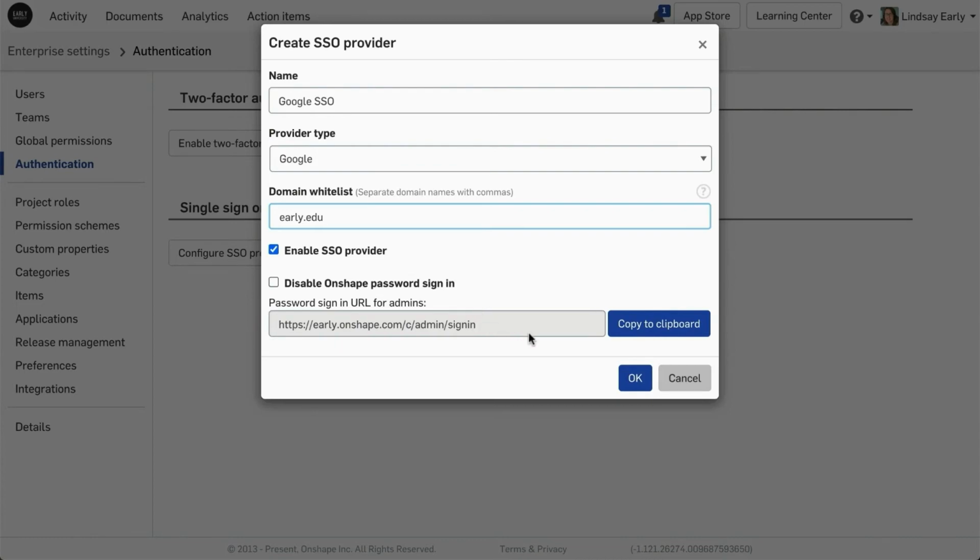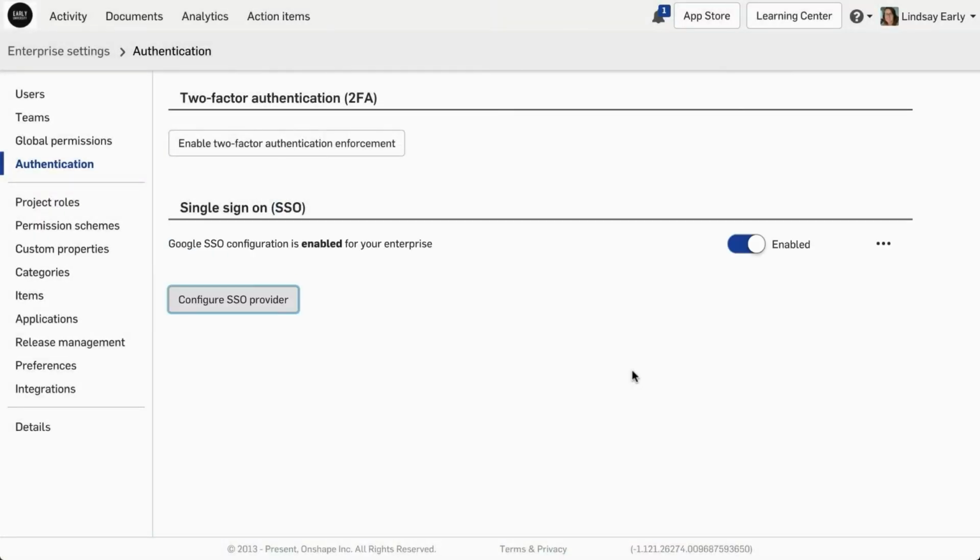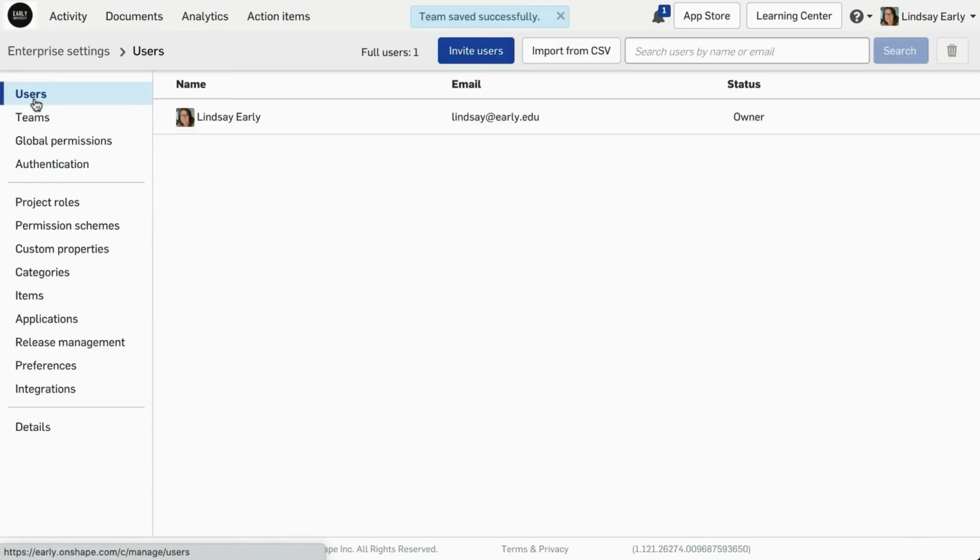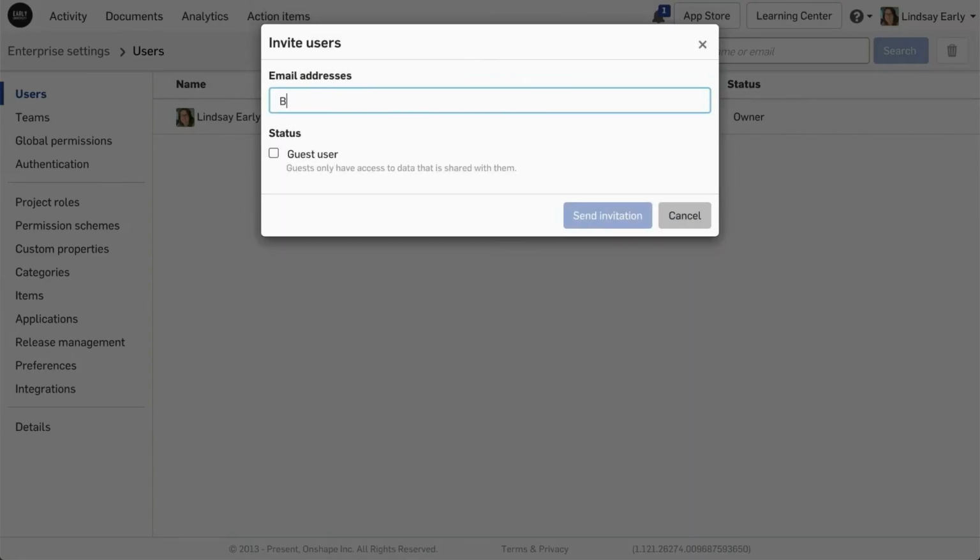Now we're ready to add users. If you've whitelisted your domain or have an auto-provisioning SSO, you do not have to do this step. However, it can be useful to make sure your users are added to the appropriate teams. In the Enterprise Settings, go to Users and select Invite Users. You can type in one or more addresses and send the invitation.